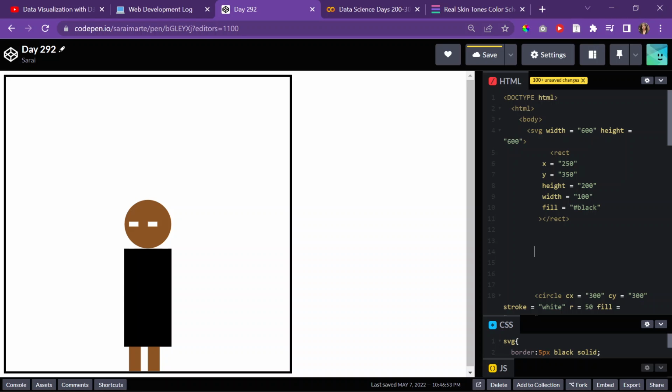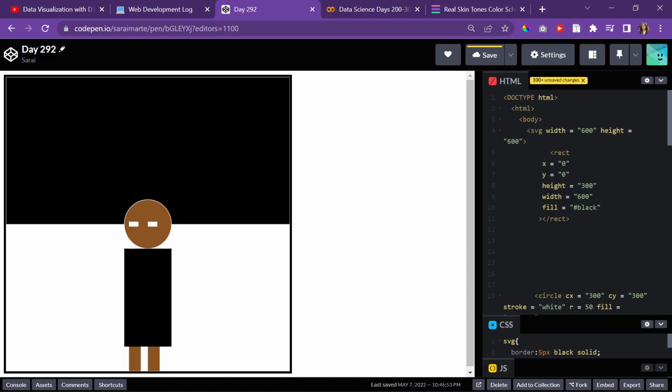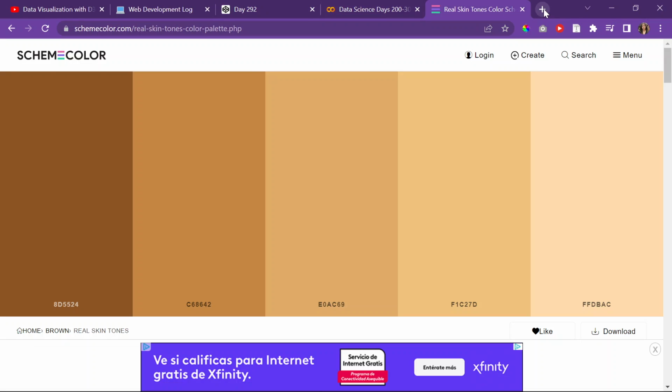Okay, so currently it's just going to be on top. I actually wanted to start at 0, and end at 600. Oh wait, no. Start at 0, also start at 0, and then have a width of 600 and a height of 300, so it takes up basically half of the SVG. And then I'll give it a color of blue. Okay, that's a horrifying blue, that's really bad.